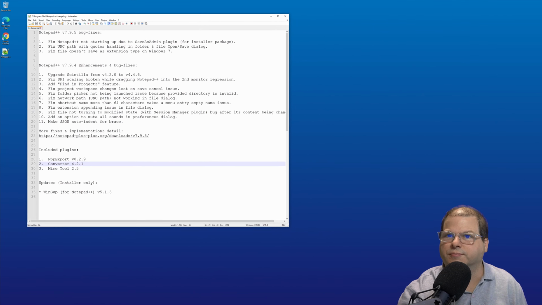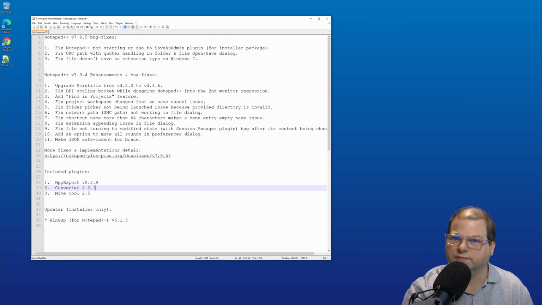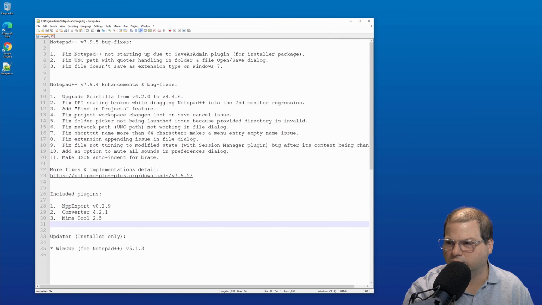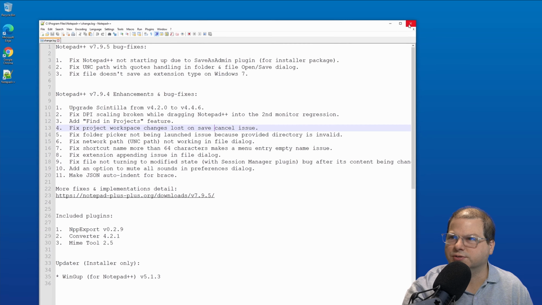There we go. The user interface is still pretty small, but the font for the contents of the file is really where I want it. That's good enough for now. I will go ahead and close out of Notepad++.